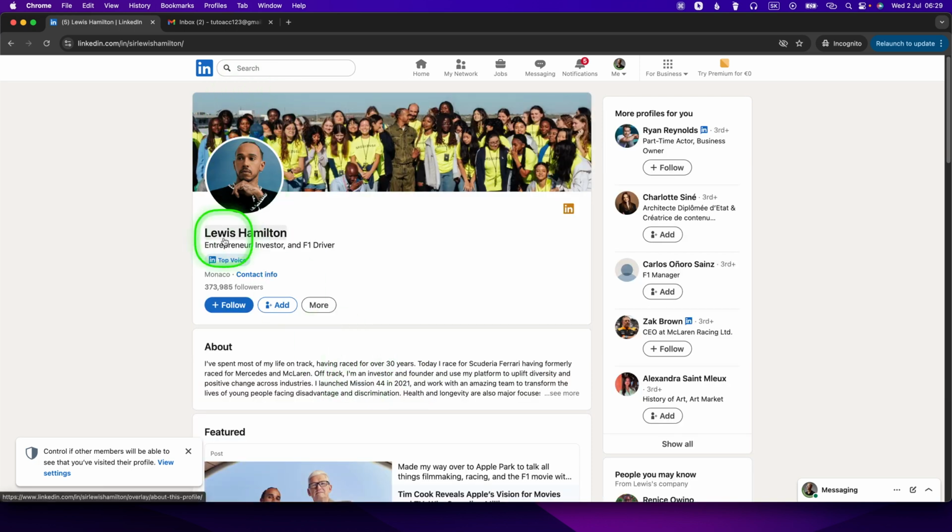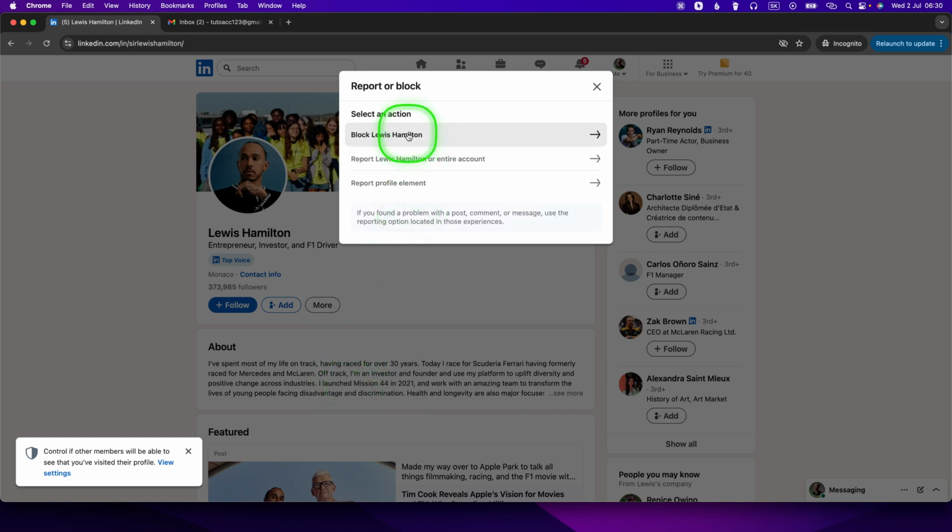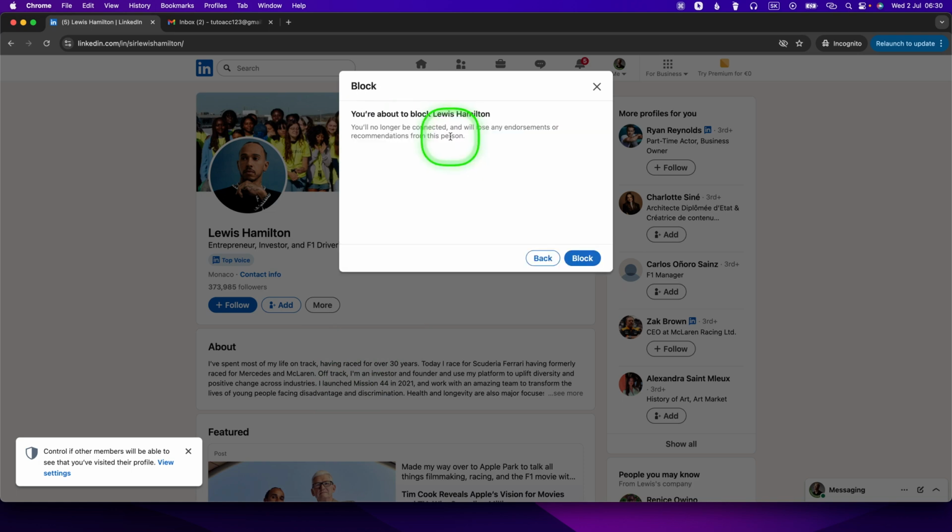So let's say I will pick this guy. In order to block this guy, I have to go over to More and then Report and Block. Then select the first option, which says block the name of the guy. And then, as you can see, you will no longer be connected and will lose any endorsements or recommendations from this person. So click Block. That's how you do it.